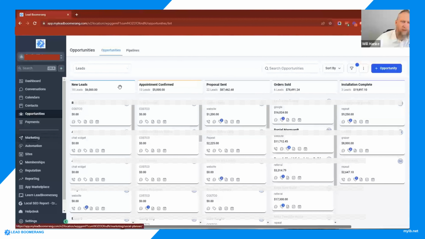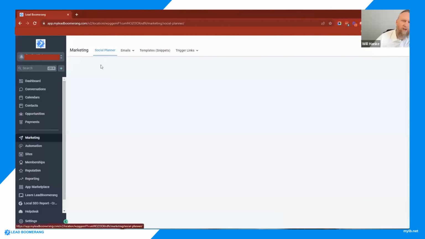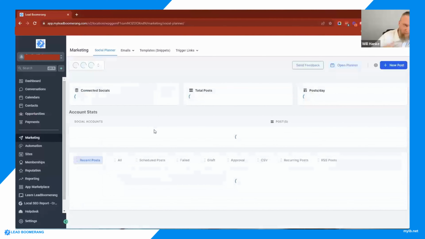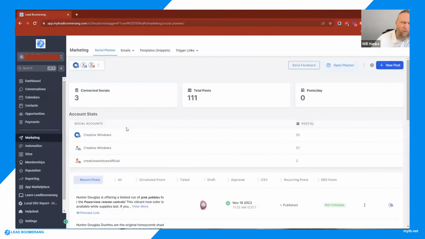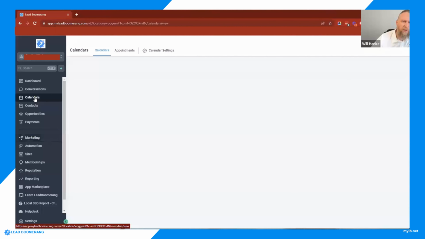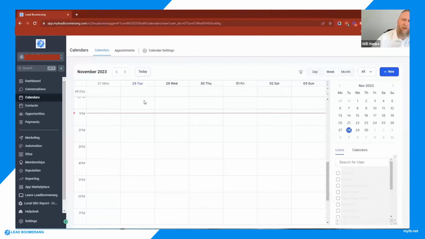It has a social media planner in here where you can connect to all your social medias and blast out messages if you want to. It has a calendar system in here so people can go to your website and actually choose an appointment time, and it uses Google Calendar. So it only shows open spots on a Google Calendar. You can also set it to only do certain days or certain time gaps, things like that.